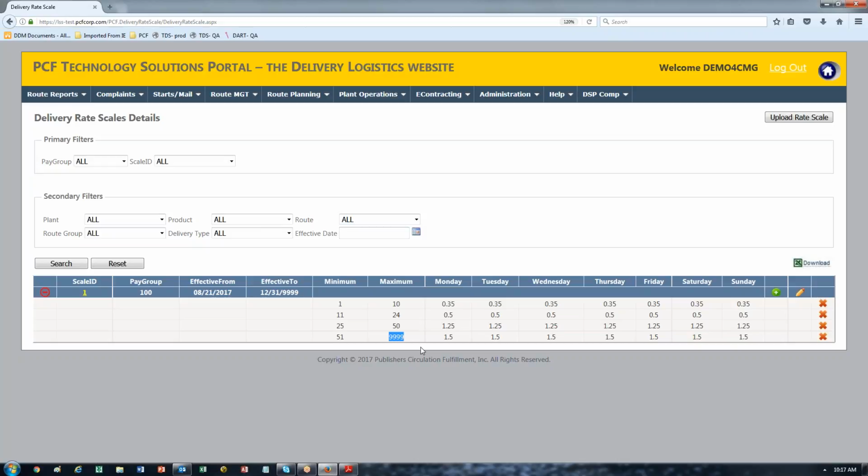Just keep in mind, if you do have a number in there like 400, every once in a while a product does have a very large drop for a convention. If you have a scale rate that only goes up to 400 and the carrier delivers 450, the system is going to say, I have no rate listed for 450, it's going to pay 0. So that's why for that last rate, we always put in something like 9,999, to make sure we capture any very large drops and the carrier will pay for it.